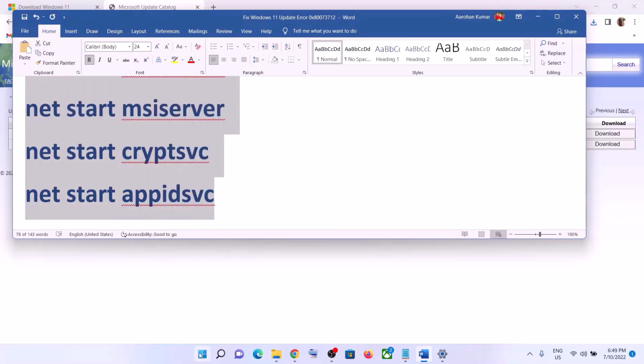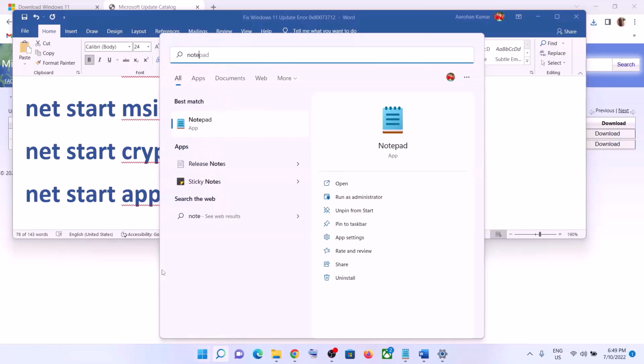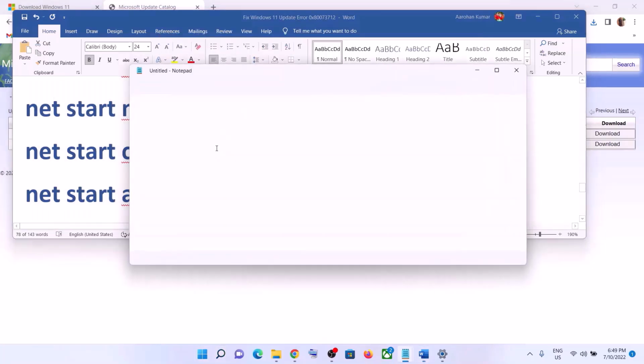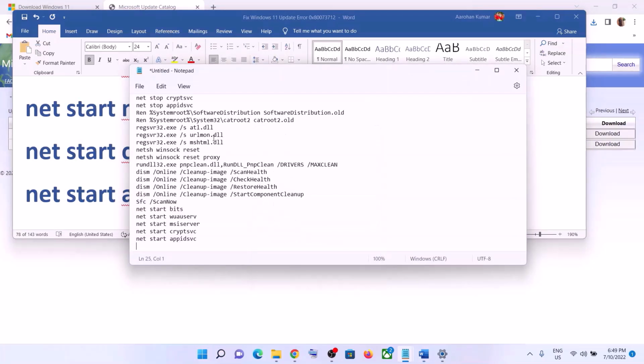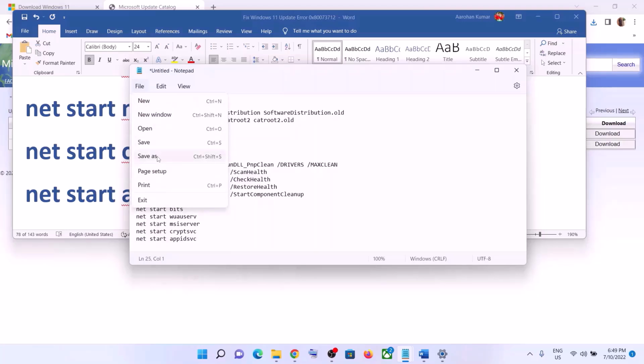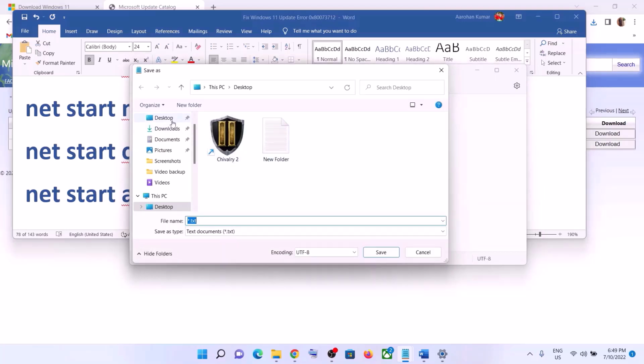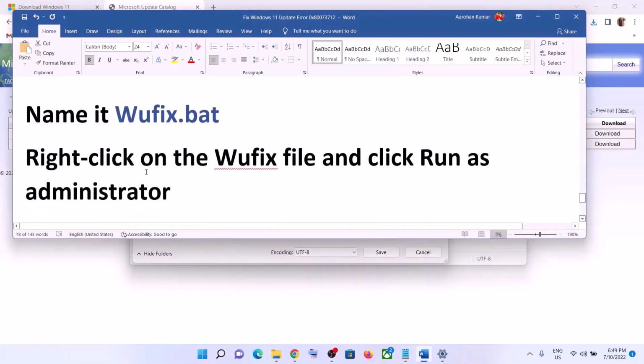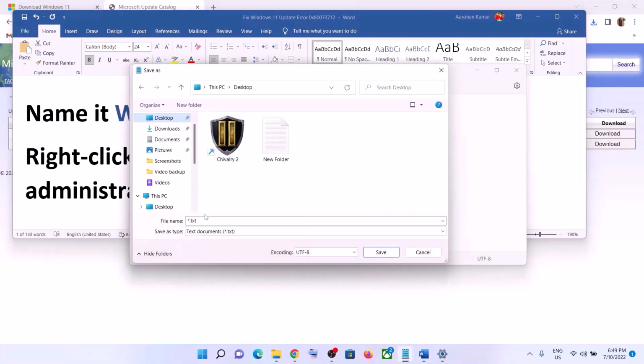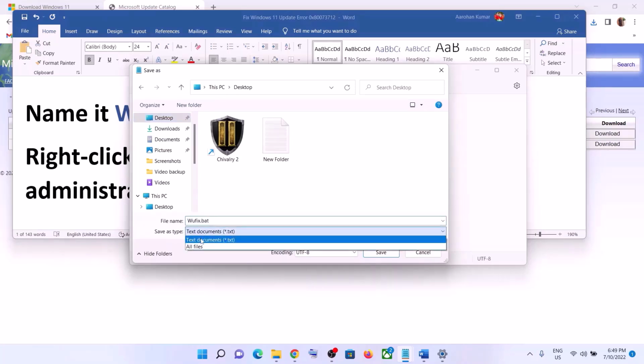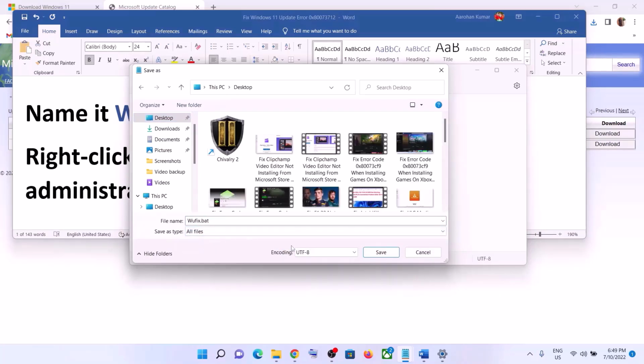and then open Notepad on your computer and then paste all the commands in Notepad. Now go to file, then click on save as, and then set the location as desktop. Name this file as wuauserv.bat, and then for save as type select all files and then click on save.